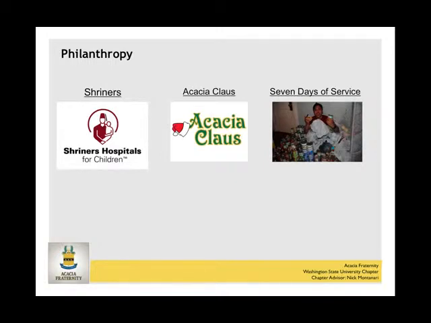the organization they work for is Shriners. They're our official philanthropy organization, Shriners Hospital for Children. The closest one for us is up in Spokane, so that's actually pretty convenient. And how we help them is through Acacia Cause, where we collect toys every winter and send the toys up to them, because it's a children's hospital. I'll talk more about Shriners later, but Acacia Cause is a toy drive.